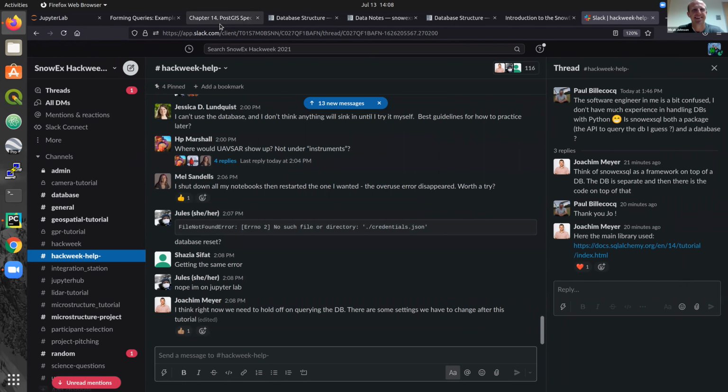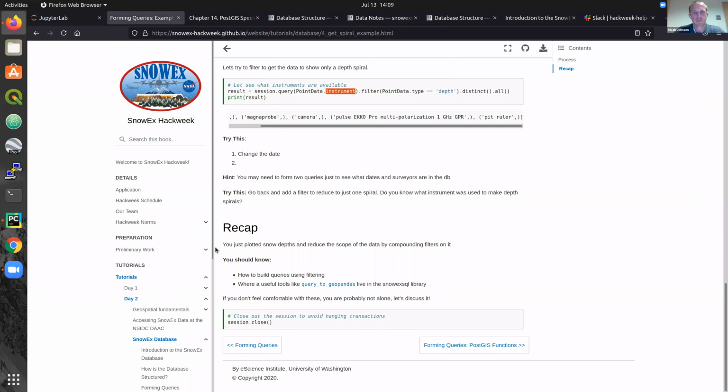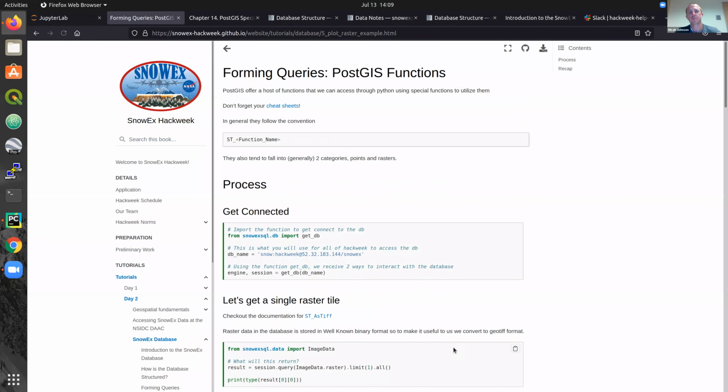Okay. Are there any conceptual questions about forming that example and filtering on stuff, or anything that I could answer without querying the database? Okay, cool. Thanks, Jules. All right, so let's move on to some of these PostGIS functions.